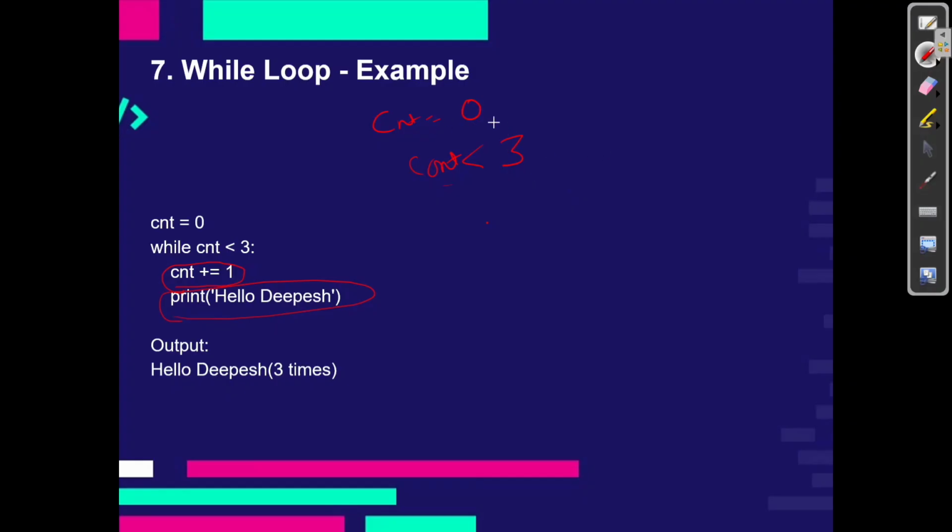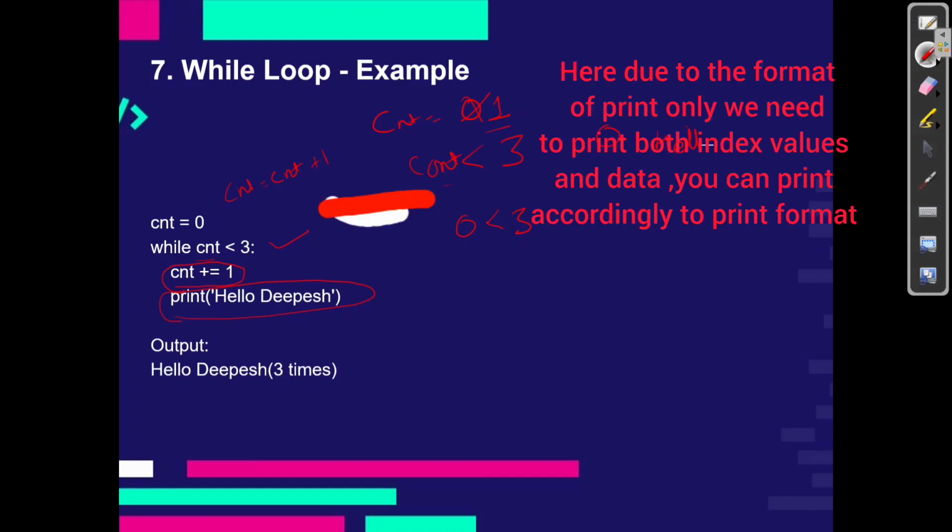So let's assume the count value is 0. Now it is 0, it will check the condition. Is count 0 less than 3? Yes. So now what is the count value? It is 1, because count plus equal to 1, so count plus equal to 1 means count equals count plus 1. So now count value is 1, and it will print hello Dipesh.